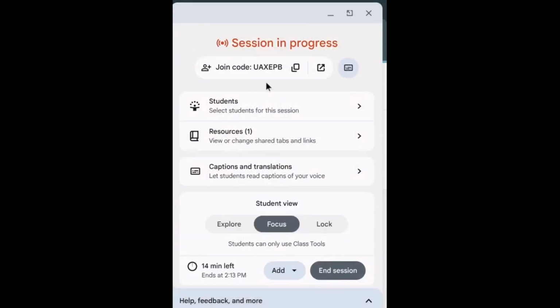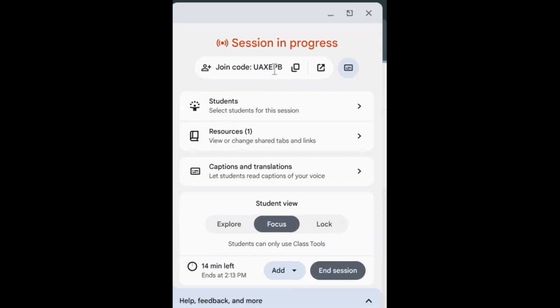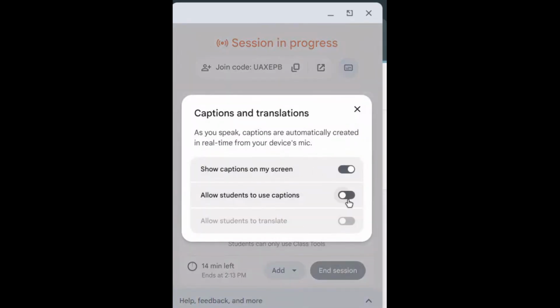Now that the session has started, we have our join code. So this is what students are going to have to type in when they click on their class tools. This is now also the time we can choose to click on captions and allow students to see your captions, your voice, on their screen. If they choose, they don't have to, but it gives them the option, a button that they can turn on. And if you have some brand new English speakers, you can actually have students live translate your captions to what they're saying. Is it 100% perfect? No, but it's a great way to build some more understanding inside of your classroom.